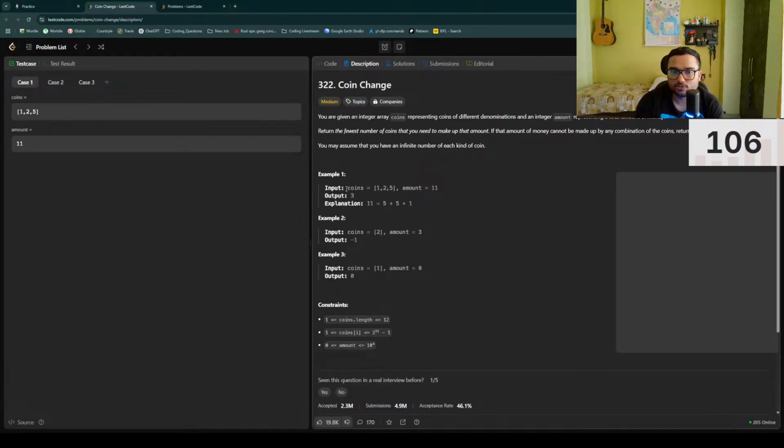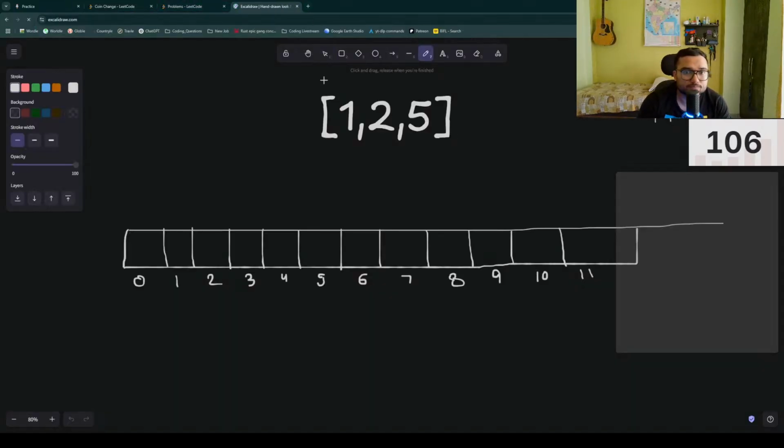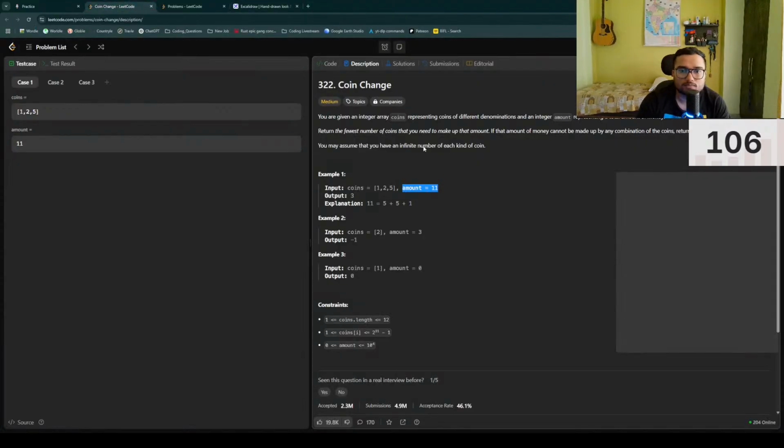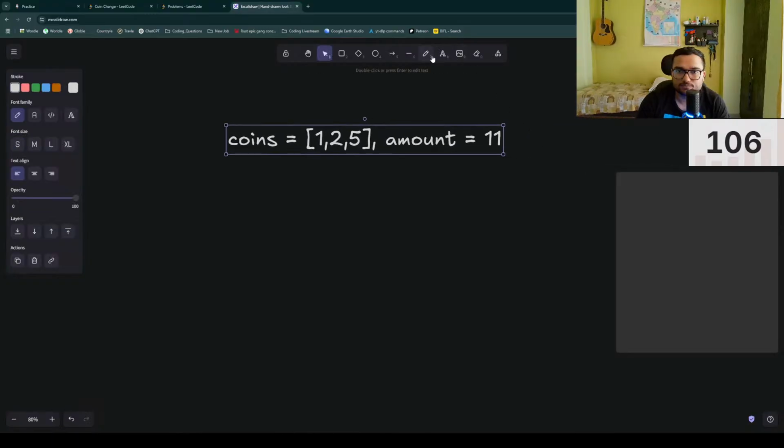And the number of coins here are infinite. Like for every denomination, you can assume there are infinite number of coins. And we have to make exactly the given amount. That is the problem. Now for example, we have coins 1, 2 and 5 and the amount we have to make is 11.